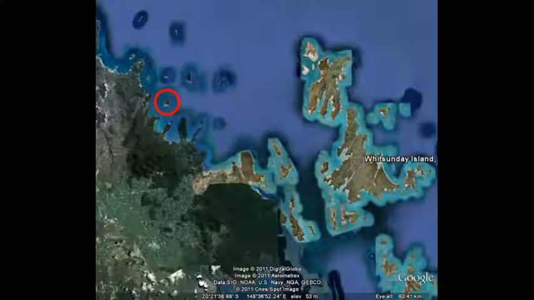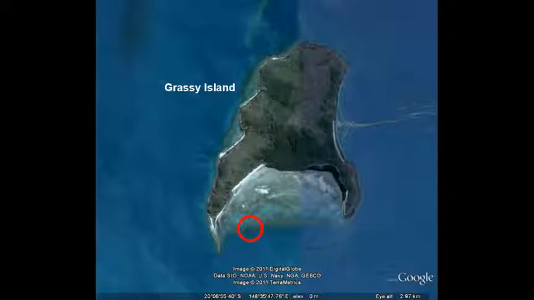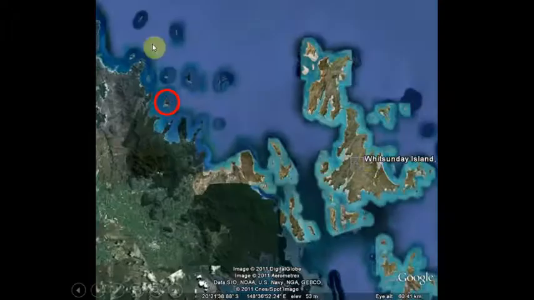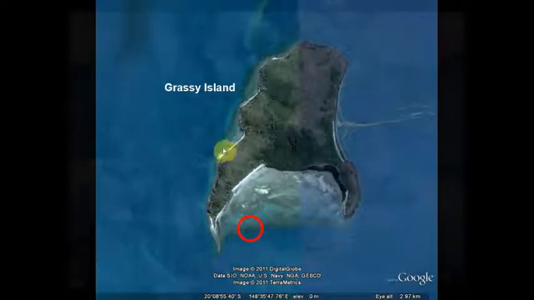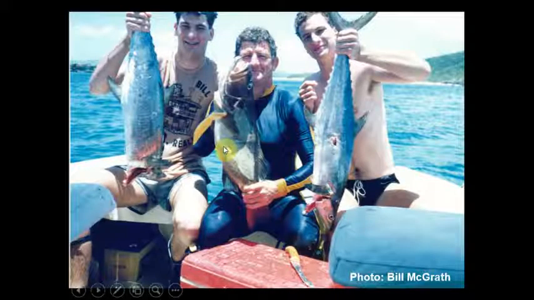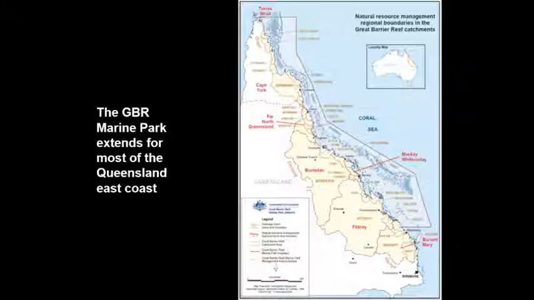Let's just say we want to go spearfishing at Grassy Island, which is just off Airlie Beach. Grassy Island is basically you head north from Airlie Beach and head to the west. Great little island. That's me, my uncle, and my brother a long, long time ago. And you can see I'm not very good with the spear gun. We caught a mackerel and a coral trout and my brother caught a mackerel as well. So we're on Grassy Island. If we were doing that today, would it be lawful?